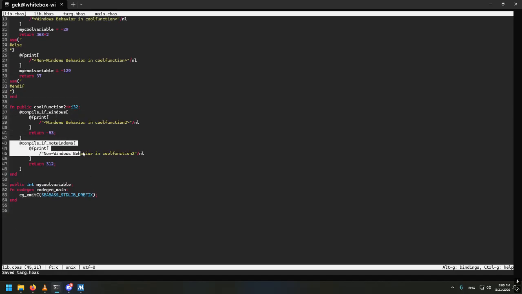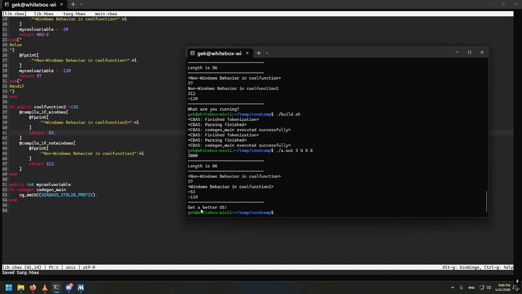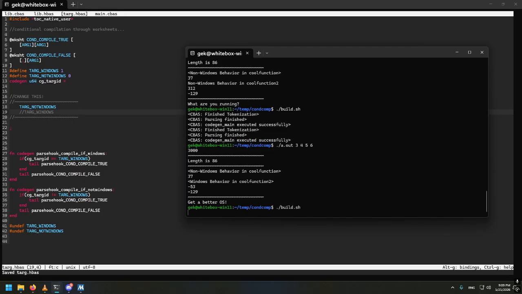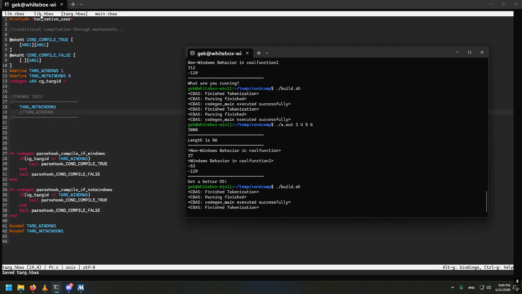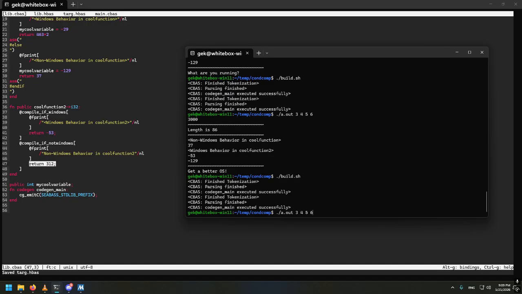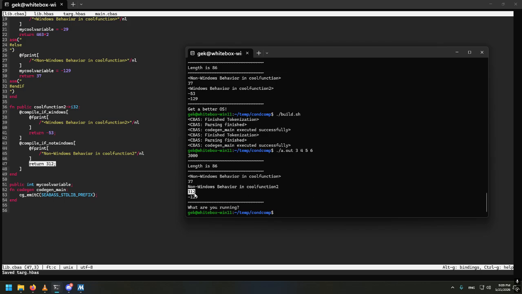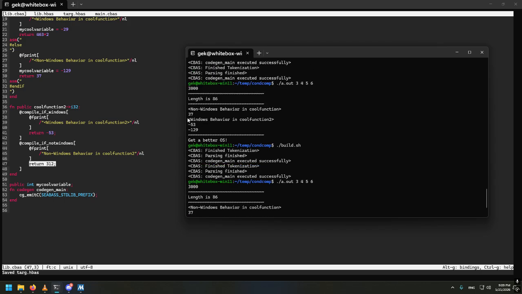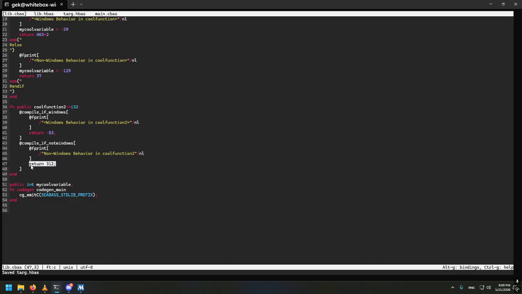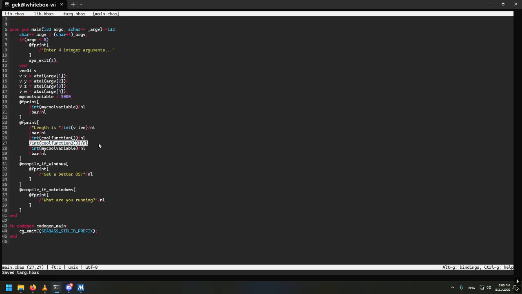This is compile if Windows. This is compile if not Windows. And right now we are configured to be Windows, so that should be printing -53 here. Let's quickly change targ to be not Windows and rebuild it. So this will change to 312. Yes, the number after cool function 2's response is now 312, so that's the return value now, and it is being printed out right here, in case you were wondering.